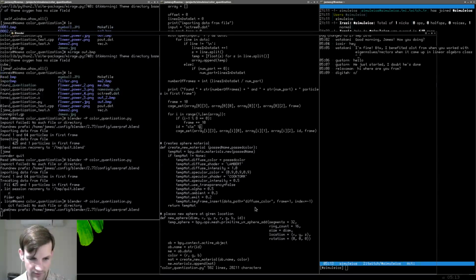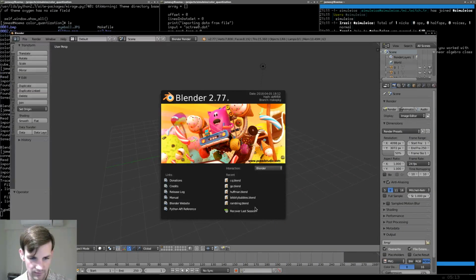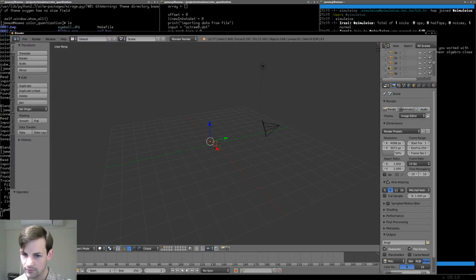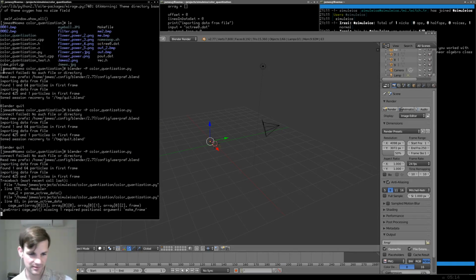Now let's go ahead and Blender-P. Did it work? It didn't seem to give me any problems. Oh, never mind, it did seem to give me problems. Boxes did not appear.